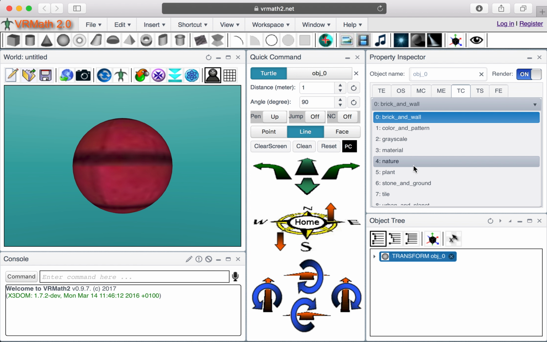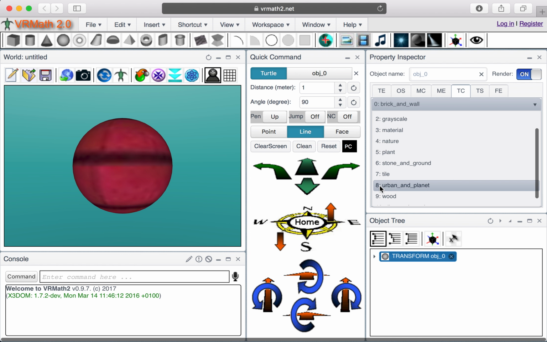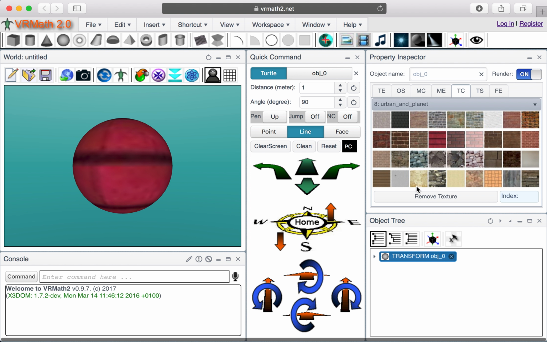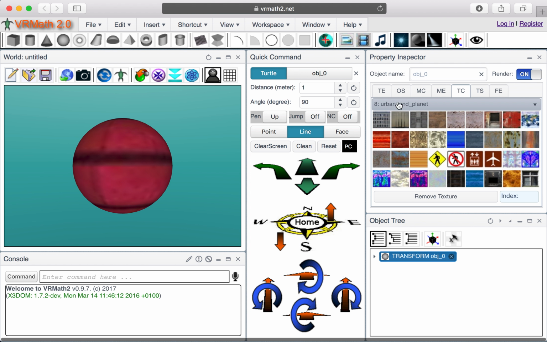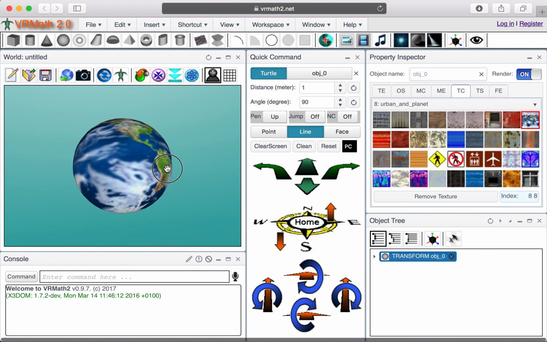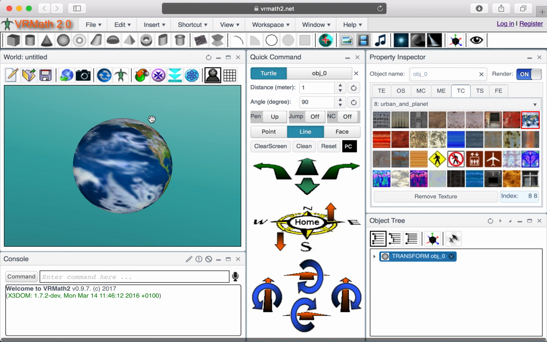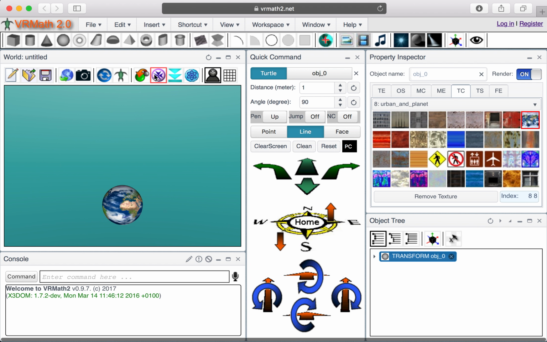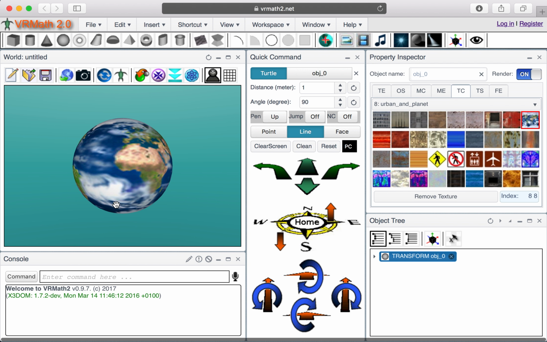texture, which is also provided here in set number 8, Urban and Planet. So select set number 8, and we can see it's set number 8 and index 8. So 8 and 8 is the planet Earth. If I click, it will become planet Earth here, and you can move the world around to see. Again, I'll just reset the viewpoint and bring everything into the view. So that's the original texture and the viewpoints, the orientation, and so on.